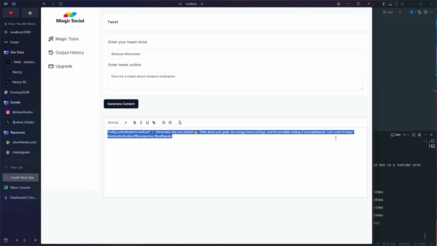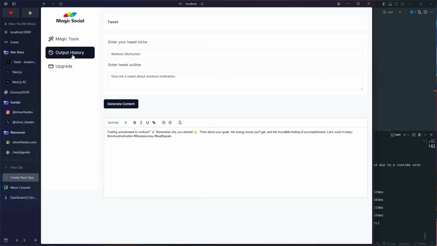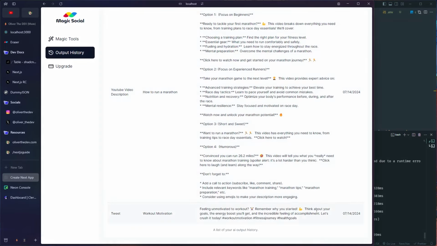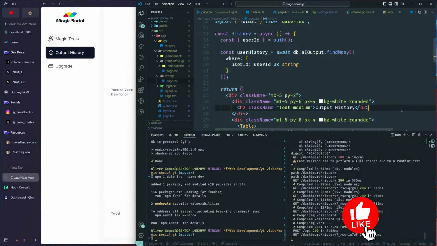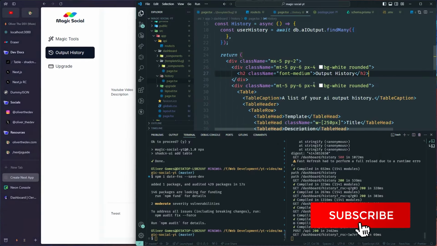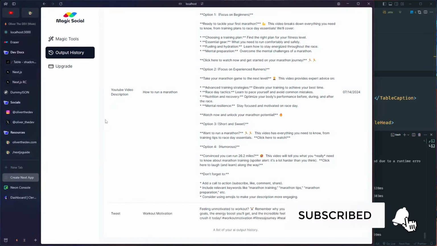Here we go. It gives you a nice tweet. 280 characters exactly. You can just copy paste and tweet that. Feeling I'm going to work out. Remember why I started. Think about goals. So that's really cool. Let's crush it. Some hashtag. Go to the output history, and you see we have that generated. Perfect. Exactly as we want. We got the title. We got what template we used. So everything is working exactly as we want. So we are making some progress in here.